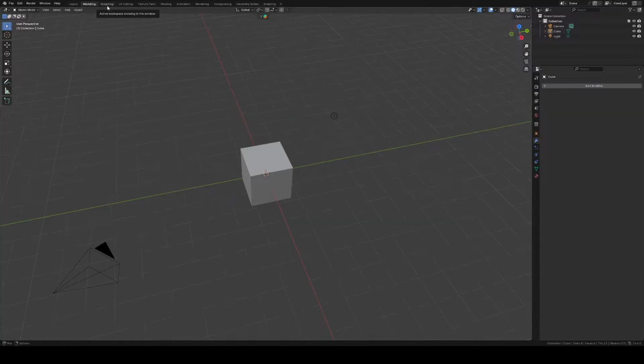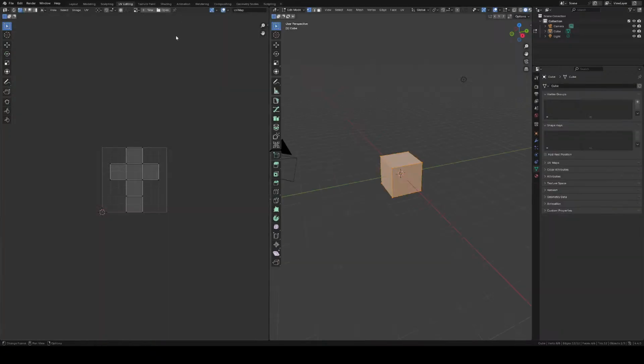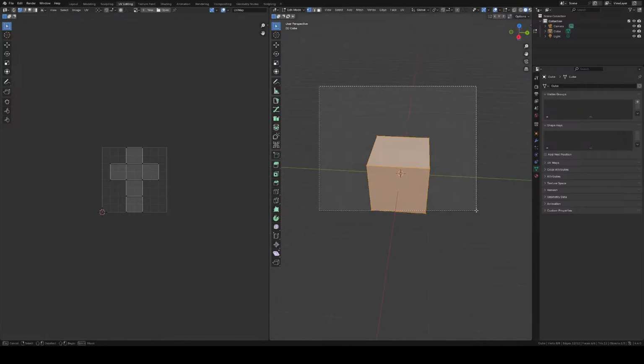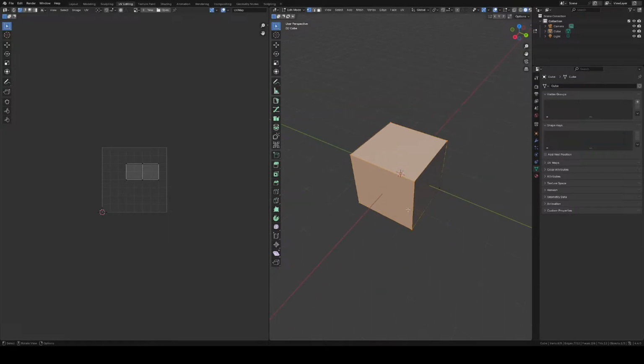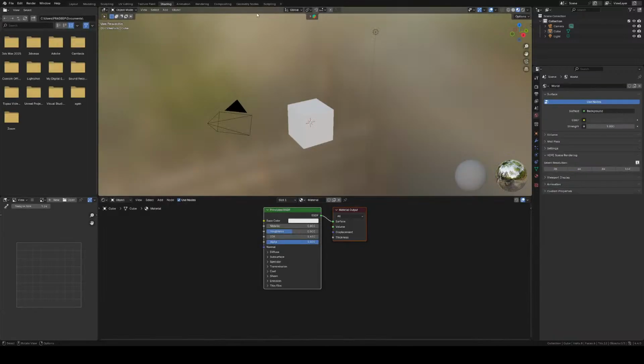Next, if I go to Sculpt, again the UI changes. Sculpting-related tools are loaded over here. We will use it periodically based on our needs. Next is UV Editing. Again the UI is completely changed, and when you are doing UVs, you will use this layout. Then we have Texture Paint. In a similar way, we have Shading. Here you will create the texture nodes and all.